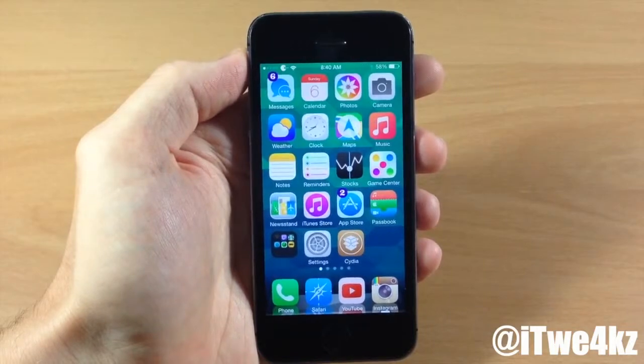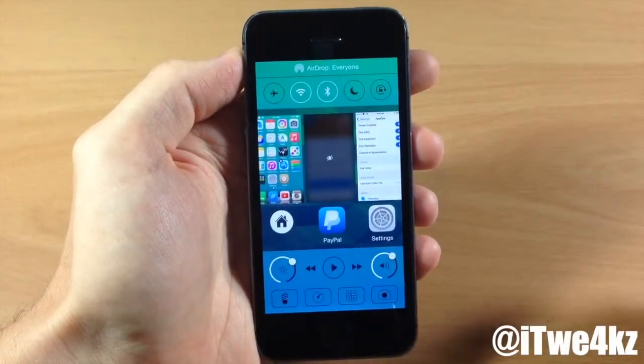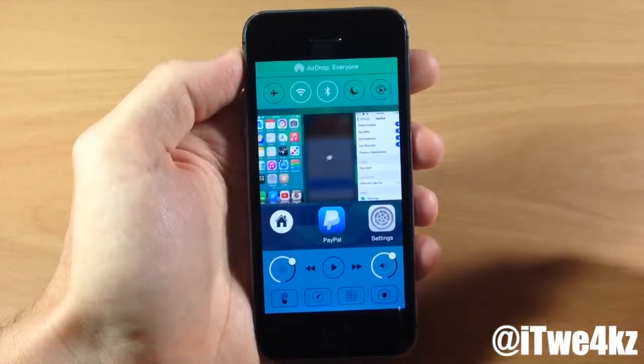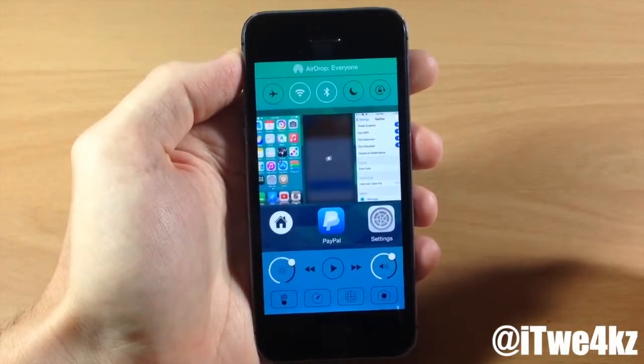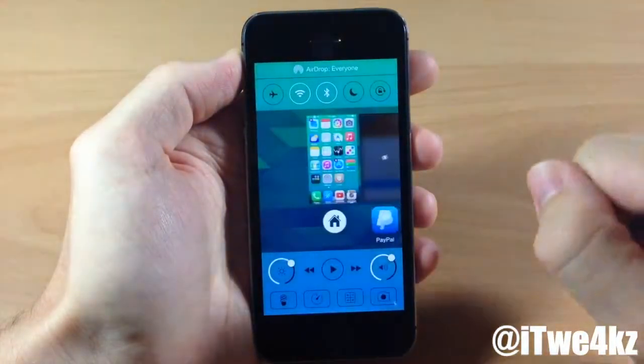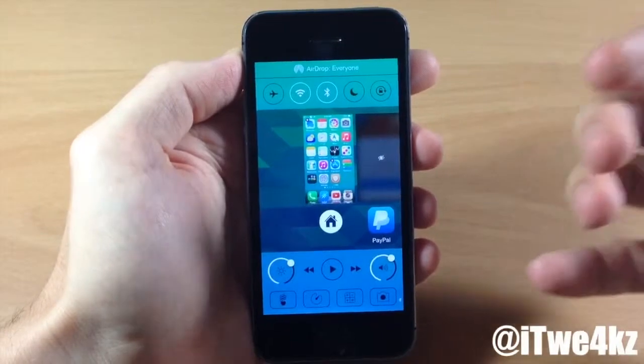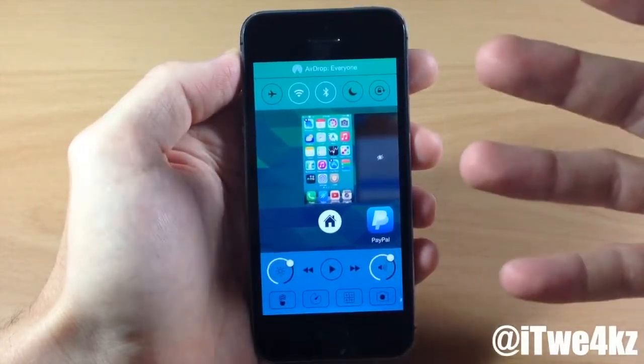Next up, we have an awesome app switcher called OXO 2. So you can see right here, if we open up OXO 2, we get a completely different look than what we normally would get with our app switcher. So we have all of our applications obviously right here that we can scroll through. You have your toggles right up here. So basically it's implementing the control center into your app switcher right here.